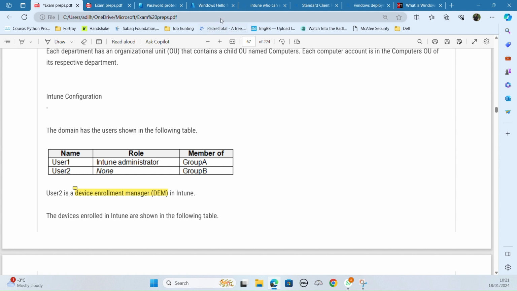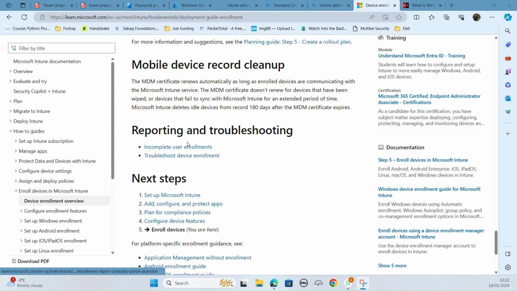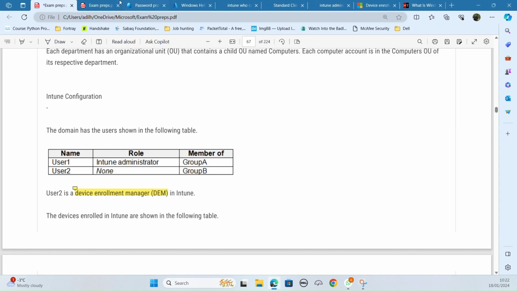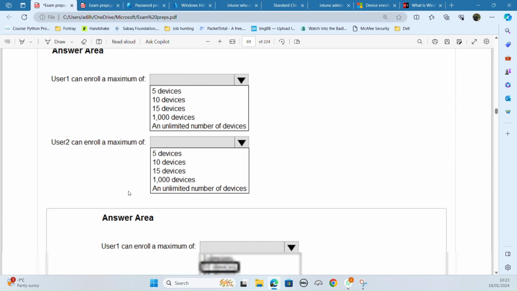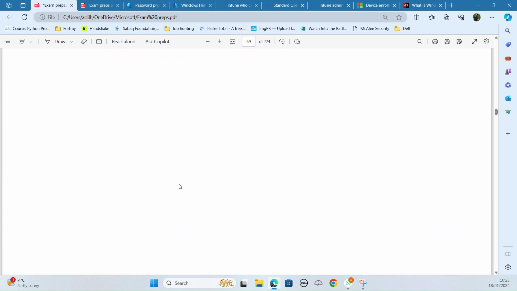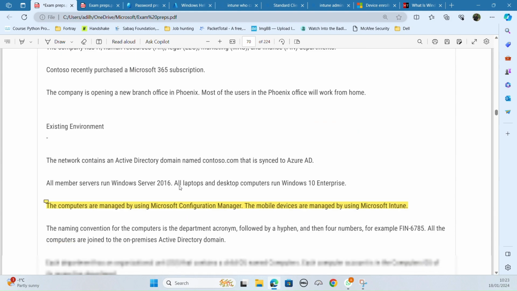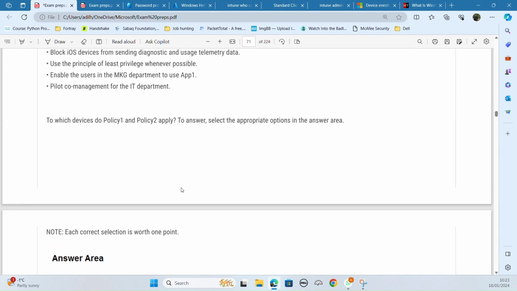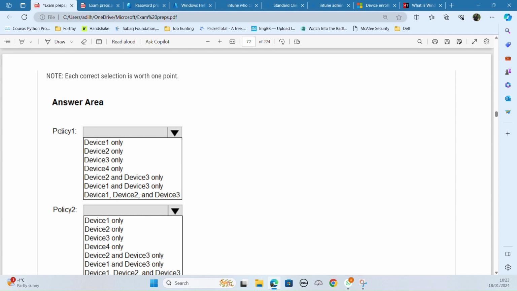Let me show you. I couldn't find relevant information on why an Intune administrator can add only 10 devices. But just remember, an Intune administrator can enroll only 10 devices, while a device enrollment manager can add up to 1000 devices. Okay, so again the same hotspot question, and let's jump to the answer area.